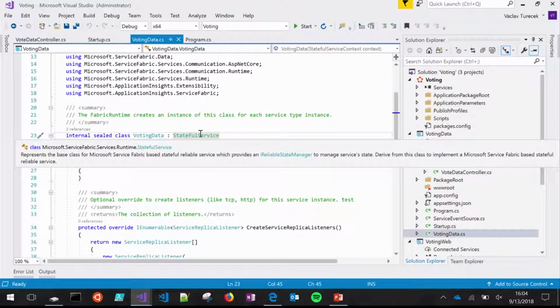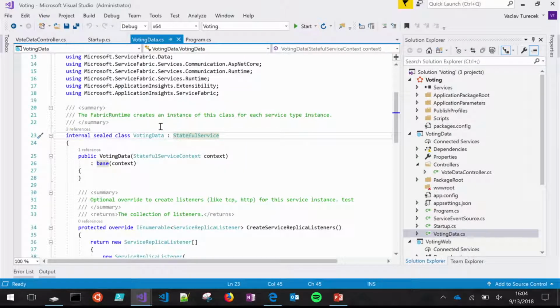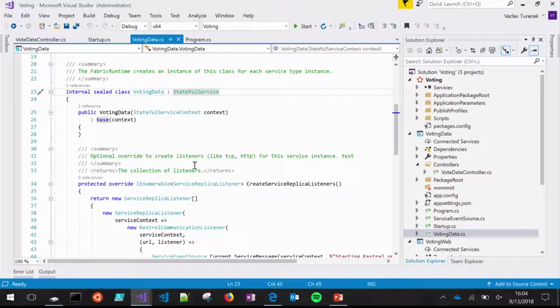What's happening here is every time you create an instance of this service, it's going to instantiate an instance of this voting data class, this service class, inside that host process, and that's what that registration thing was all about. So at this point, you're still bootstrapping your service and your application to run in a Service Fabric environment. This is what we collectively call the Reliable Services Framework.